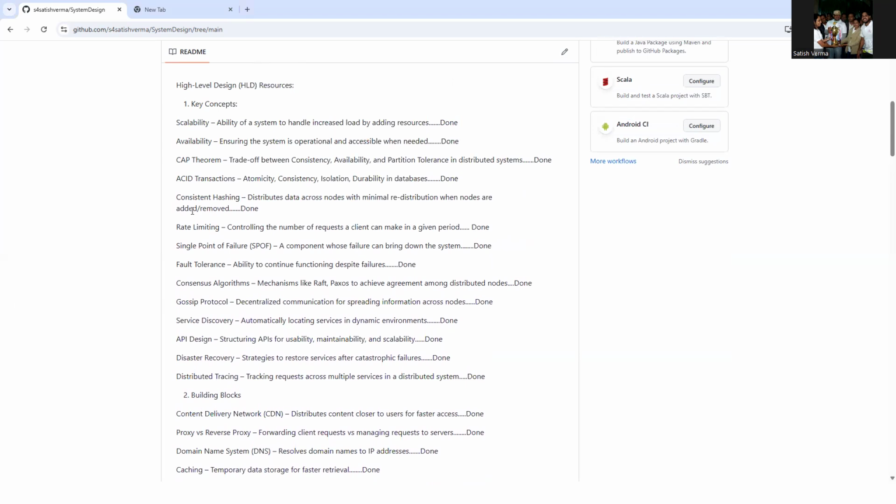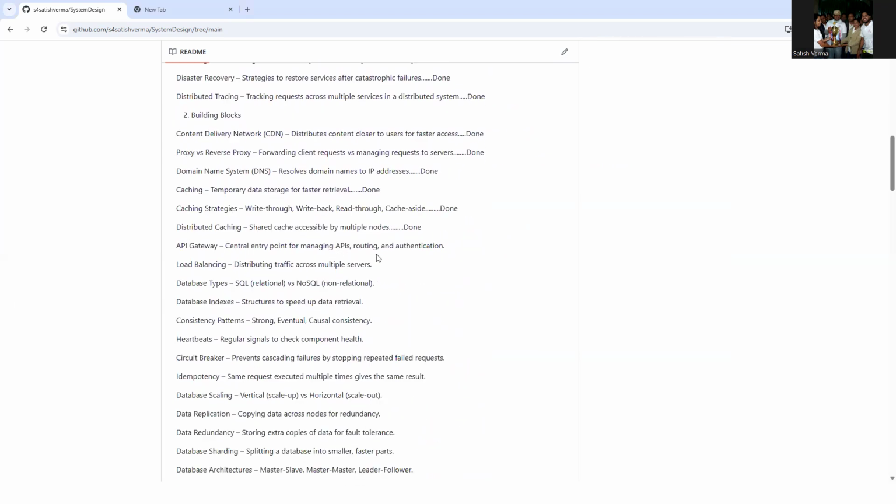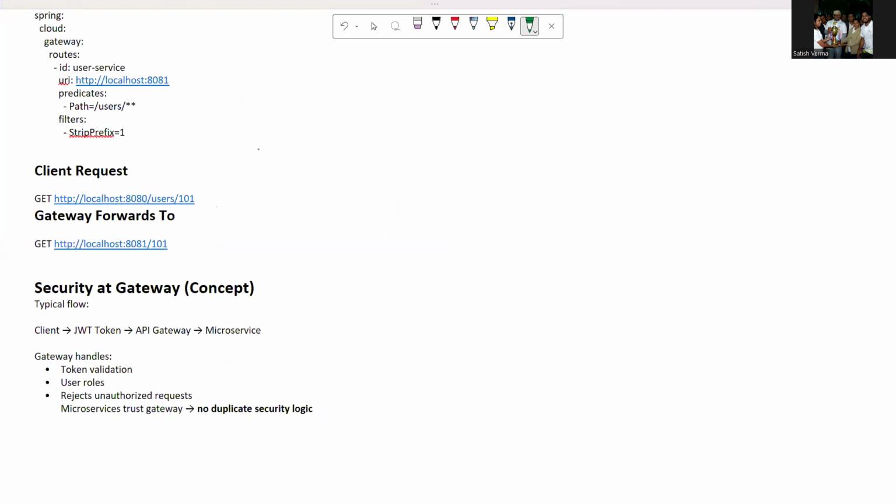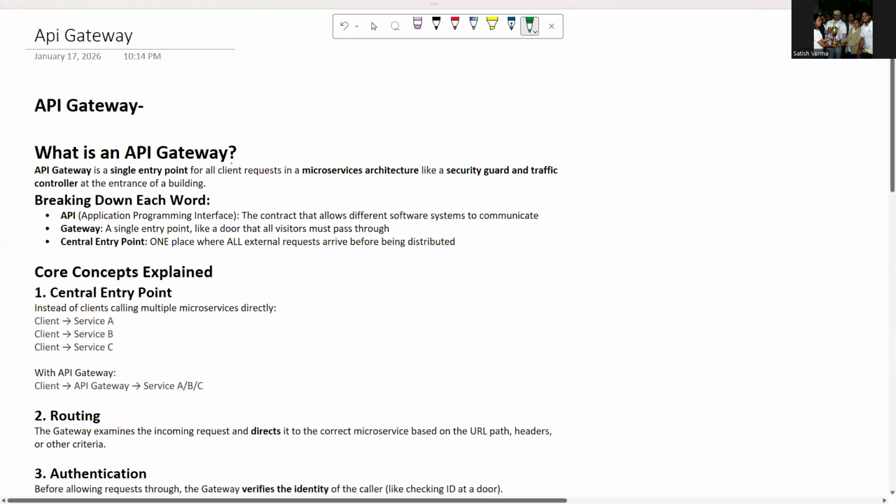These key concepts we already discussed, and right now we are at API gateway. I have prepared some notes. Let's get started without wasting any time. Okay, so API gateway. Let me get my pen. So, what is API gateway?